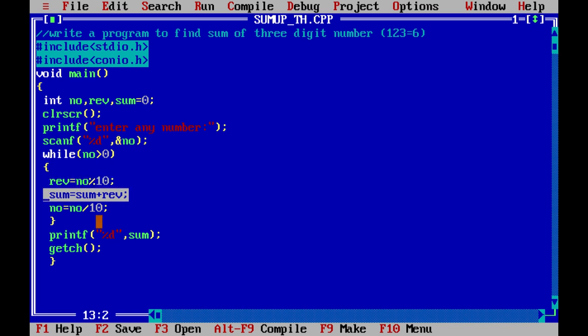Now again, number is equal to number divided by 10. Now what is number divided by 10? Suppose there is a number 123. When you divide 123 by 10, whatever you get in the quotient, that is called number divided by 10. Suppose you are dividing 123 by 10, then the quotient is 12.